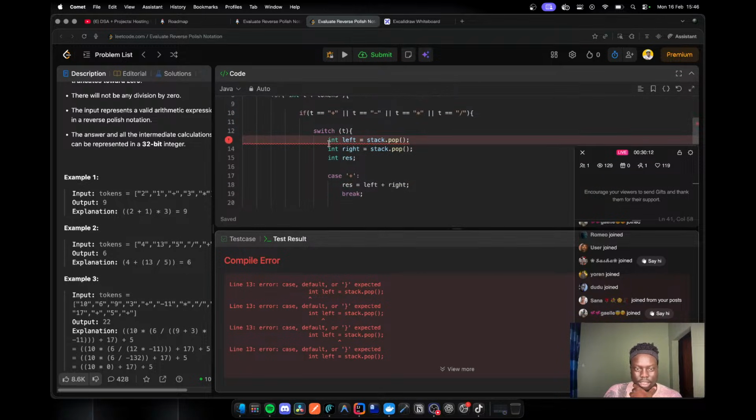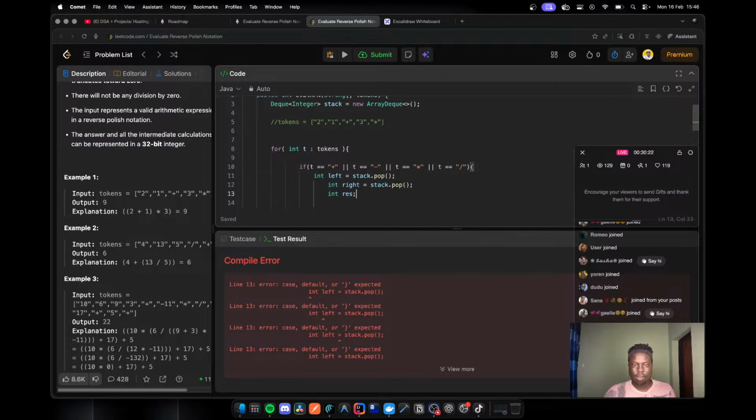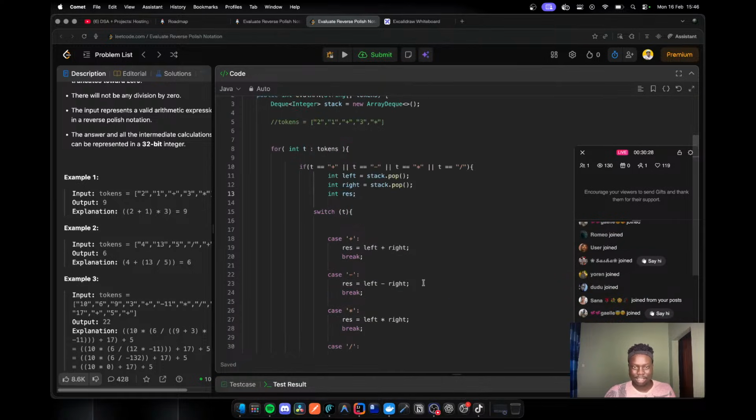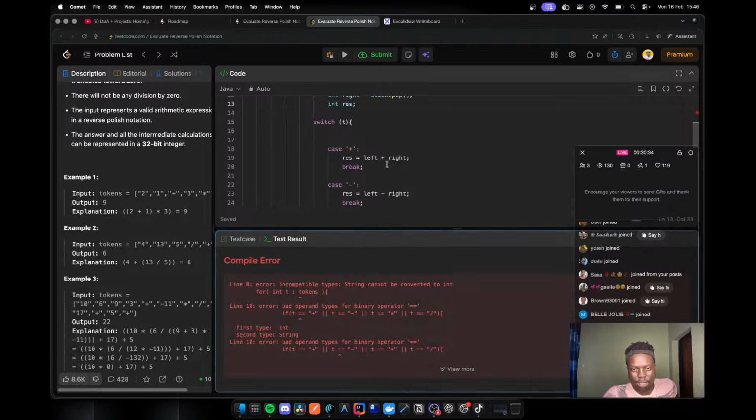We have int t, the left, right, result. Let's first remove it out of this and put it this side. As you guys can see, this is raw and uncut, bro. We're doing this stuff live. You can see how hard these problems are to solve. It's crazy. Let's try to run it one more time. All right, incompatible types: strings cannot be converted to int.